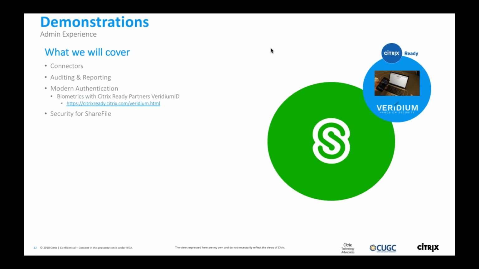Cool. Okay. So we did promise we're going to jump out of the slides. I'm just going to cover off a bit of the areas that George is going to cover off, and I've got one demo that I just want to show before I hand over to George. So we're going to do the admin side of the house now around demonstration. So we're going to go through connectors, auditing, reporting, and then pretty much we're going to go through quite a bit around the security within ShareFile.